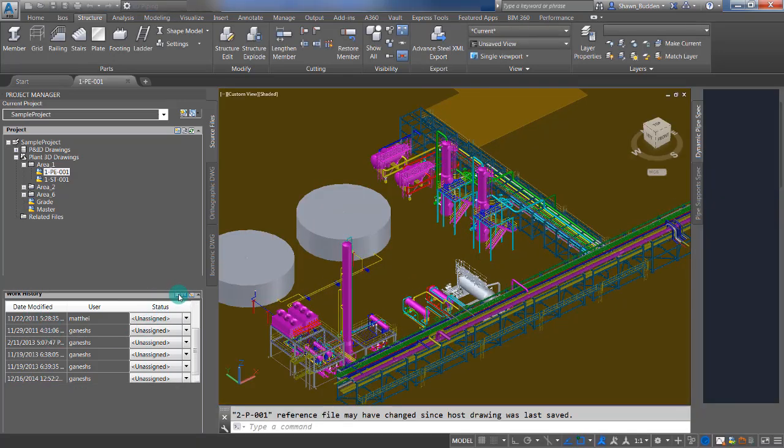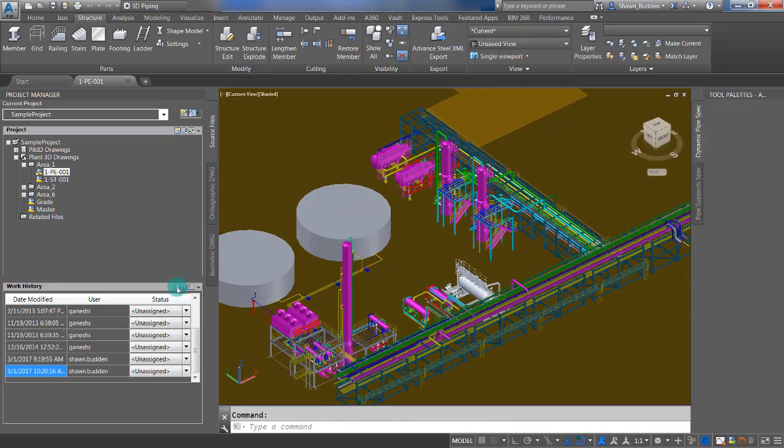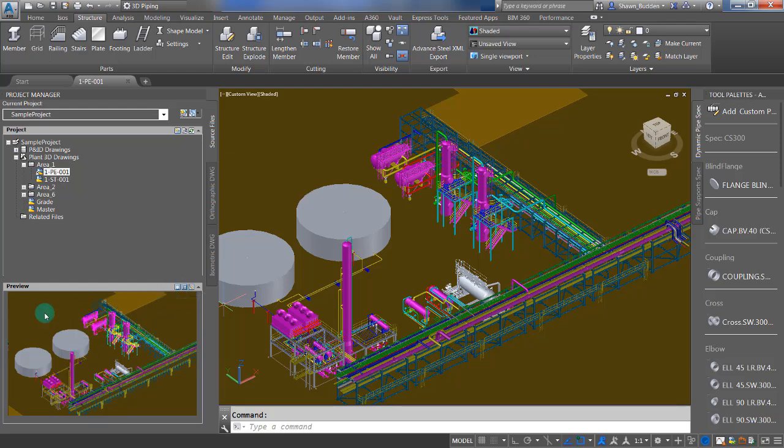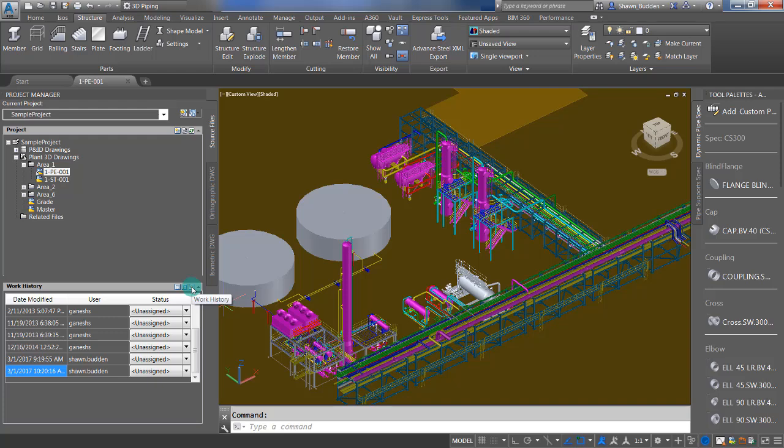You see there's some icons right here. If I look at this icon right here, the first one is going to tell me details about the project. It gives you various information such as maybe the drawing number or the name of it, where it's located at, when it was saved, who it was edited by, things like that. If you go here, any drawing that you have highlighted here, you can get a preview of it in this window. And then if you go here, you will get a work history of it.